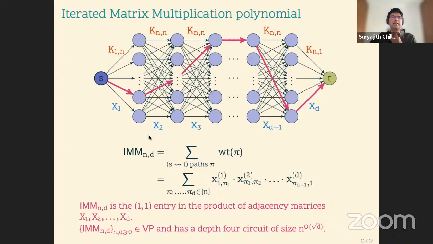If I have a minute, I can just tell you what the polynomial of interest is. The polynomial of interest is iterated matrix multiplication. Iterated matrix multiplication can be thought of as the 1, 1 entry in the product of generic matrices, each of whose entry is a distinct variable. And this polynomial is known to be efficiently computable, it has polynomial circuits, and in particular, it has a depth 4 circuit of size n to the root d. So this polynomial is parameterized with respect to n and d.